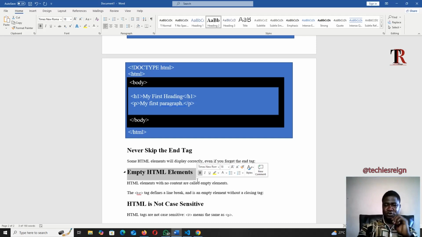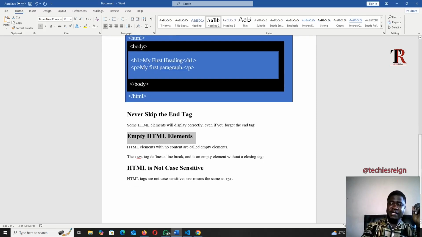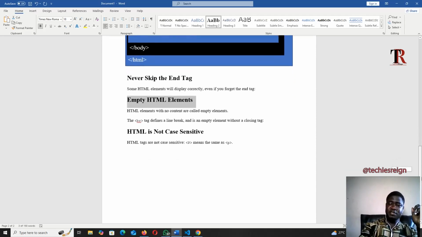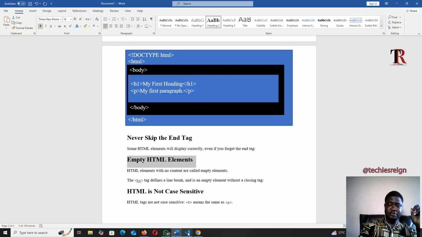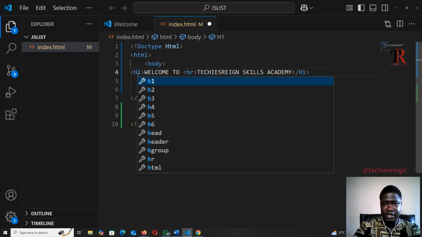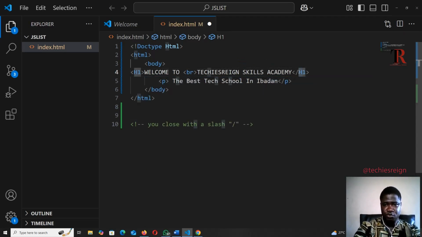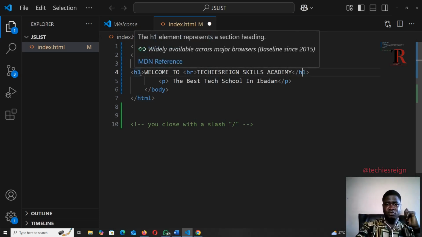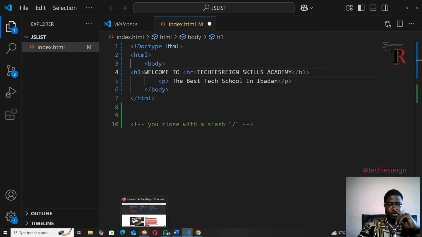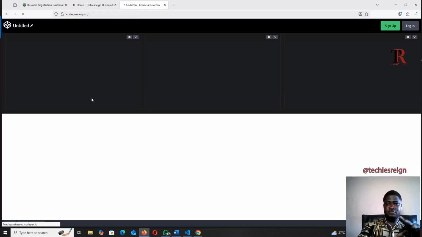The next thing we want to talk about is that HTML is not case sensitive. What that means is, let's say we want to change this H to a capital letter H. I want to make it work for just one. Because I'm using an extension that is not allowing me to do that on my machine, I would want to use CodePen for that. So let's use CodePen for this. Now we are here at CodePen.